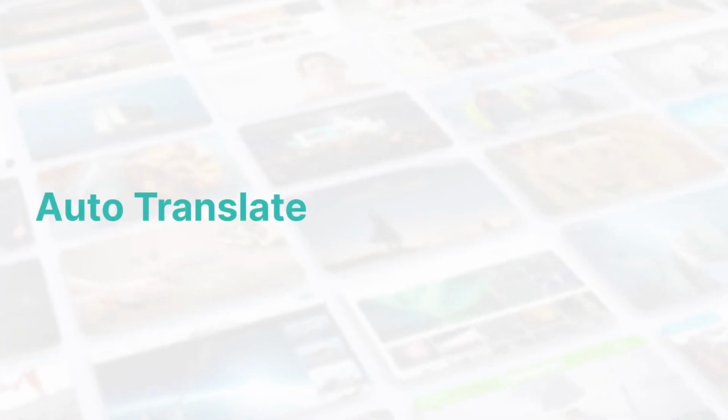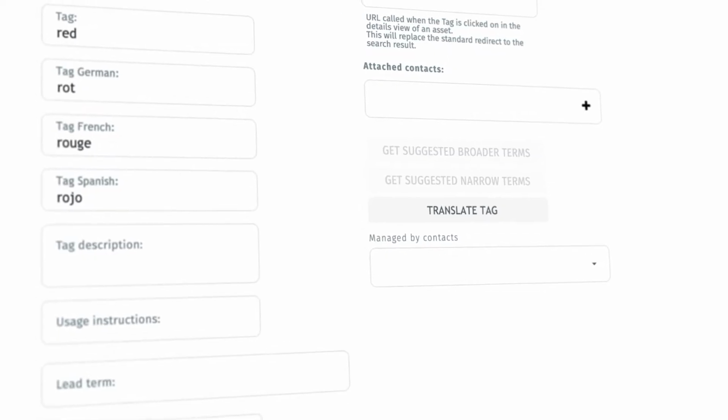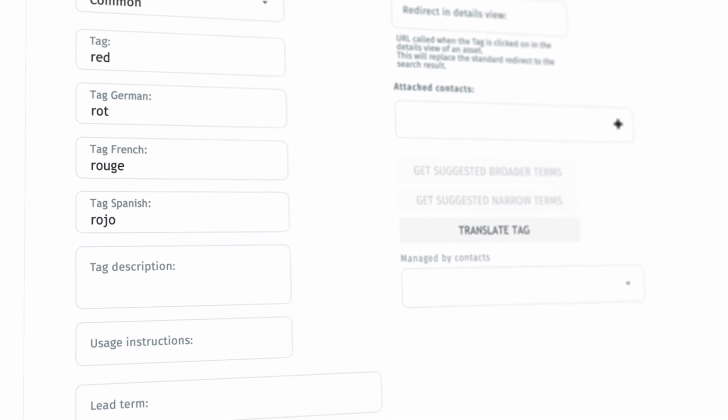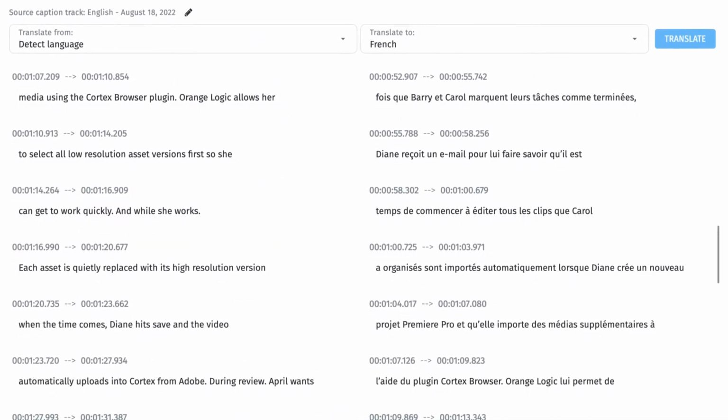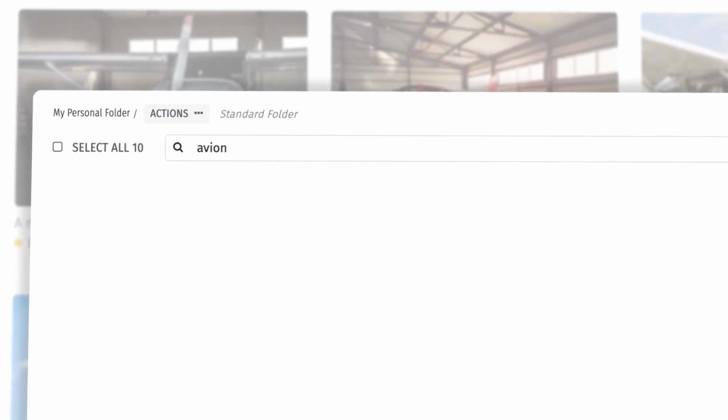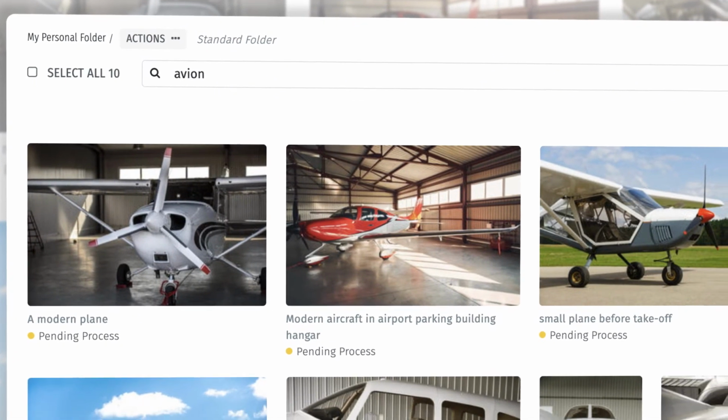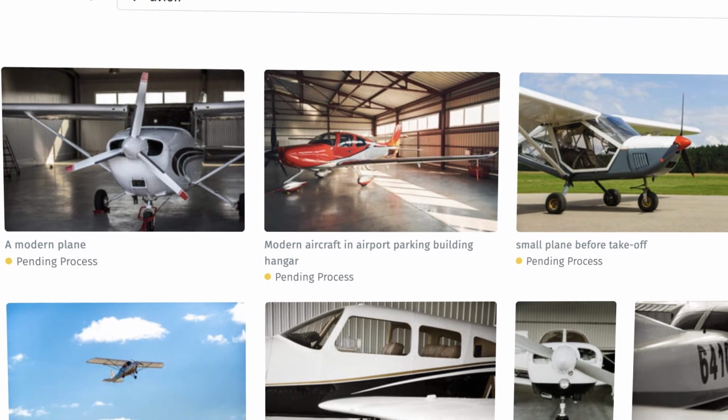Make your content instantly accessible internationally without the need for costly third-party translators. Orange DAM's auto-translate feature can quickly and accurately translate fields such as tags and captions to allow users to conduct searches in their native tongue.